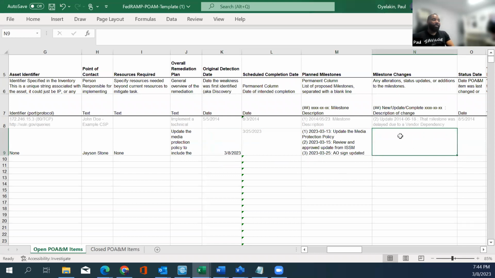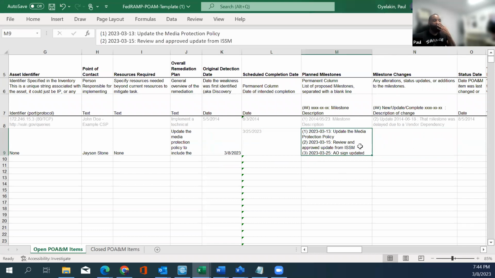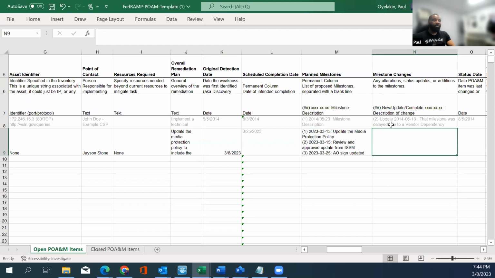So this column here says, let's say you come back and you're like, oh crap, you know what? This is actually not the milestone, it's actually a milestone in between. There's a milestone for sending this up to the service desk team for them to review as well. Well, you can't just go ahead and edit this. You can't just keep editing stuff in the POAM report. You need to put milestone changes here.